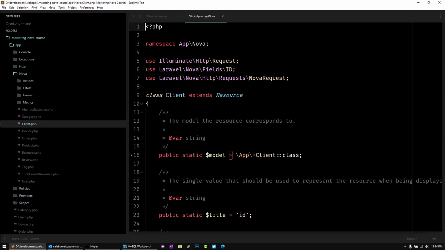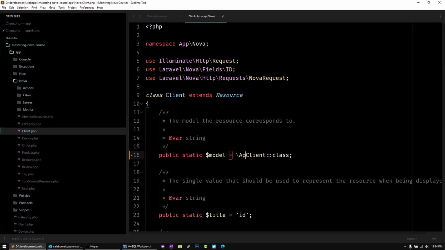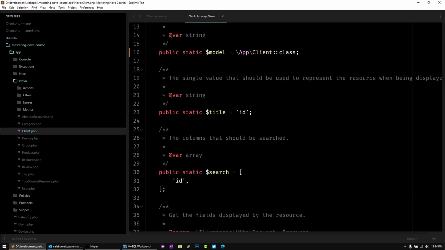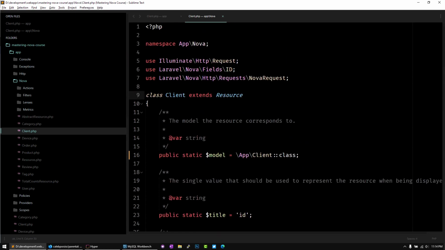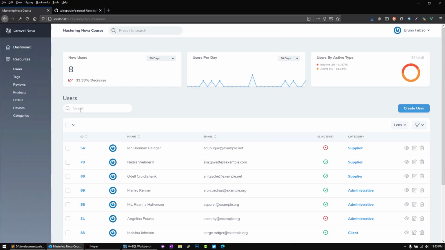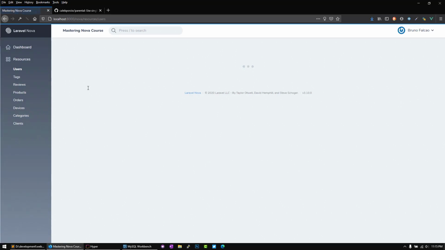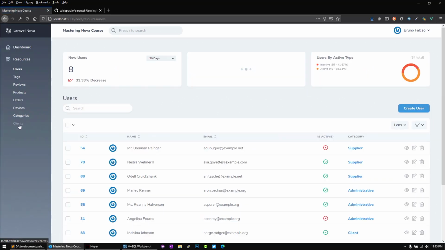And now you will see here, sorry, I just made a small mistake. You'll see here that I created a resource called client, right? And it extends from the App Client. Somehow here you already have a full resource just for you. Let's see on the screen how it looks already, if there is something that I'm missing or not. So I'm just going to do F5 here. So you now have clients here, right?